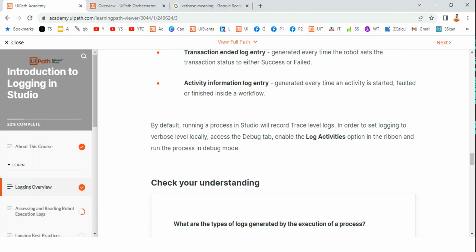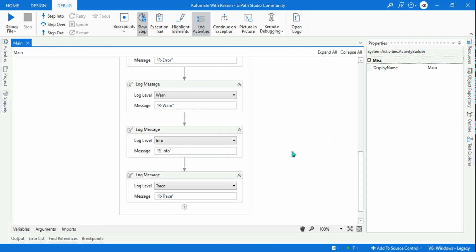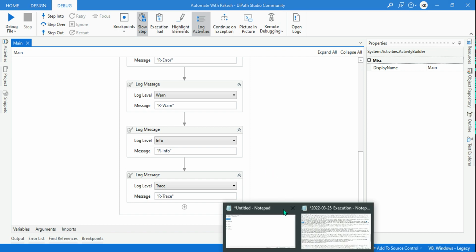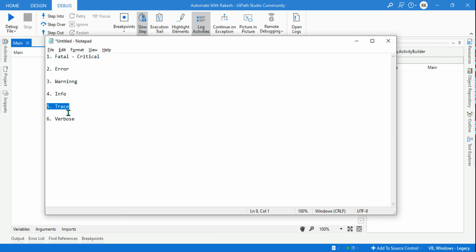First thing, you should be very clear, within the Studio this is not possible. Because the minimum level is trace, it's going to log all the information, because when you are developing a project, you want to know all of this. By default, in the Studio, trace is the minimum one, and the lowest one is verbose. When I go with verbose, it's going to log all the above ones. So trace means trace and above, verbose means verbose and above, that means it's logging everything.